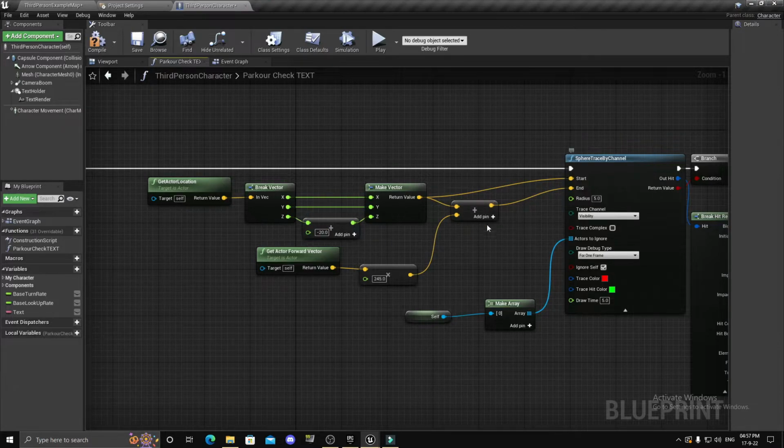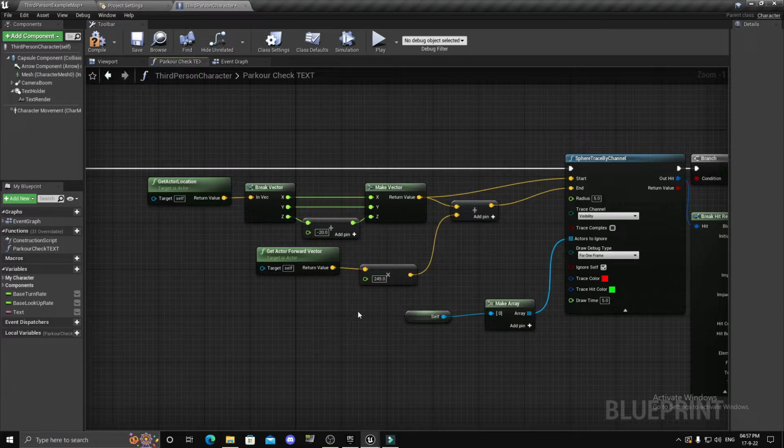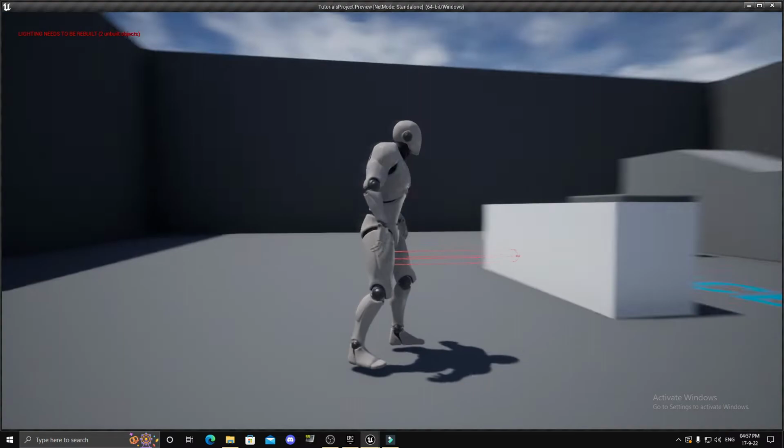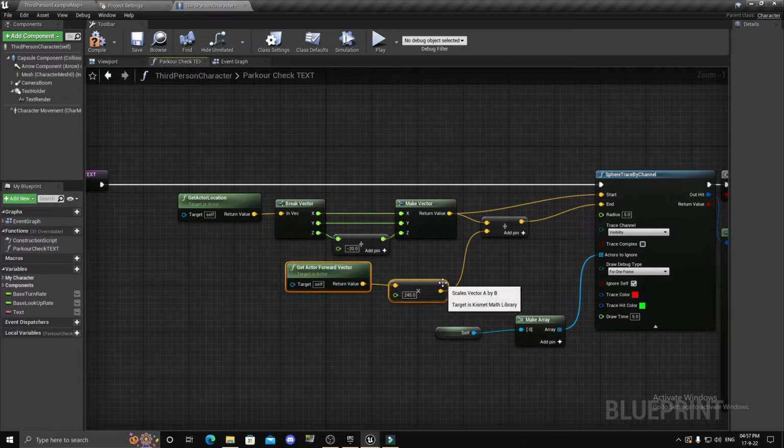So feed it into the start, get the actor forward vector and multiply it by the distance you want. This is basically how long you want the trace to be. With 245 you can make it even 100. You see it is short now. I had it at 245. So get that and add it to the actor's location and feed it into the end.